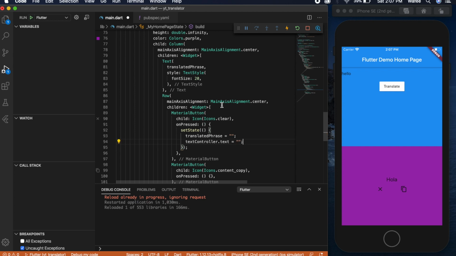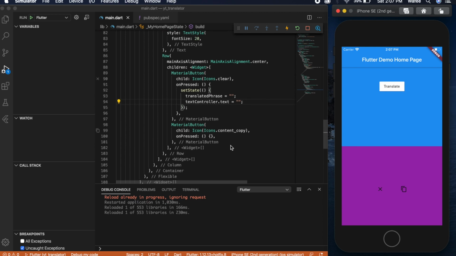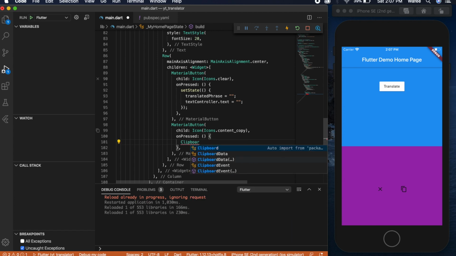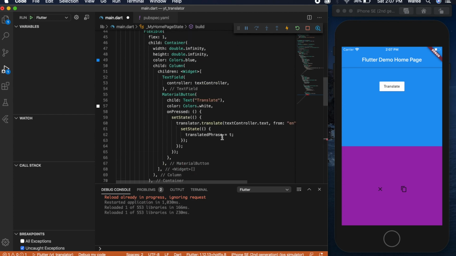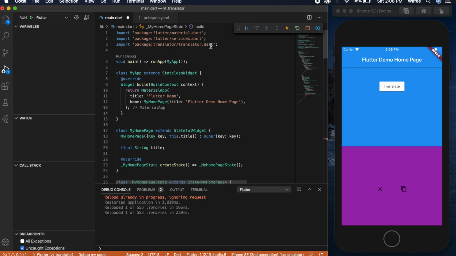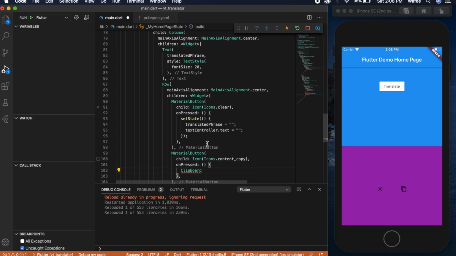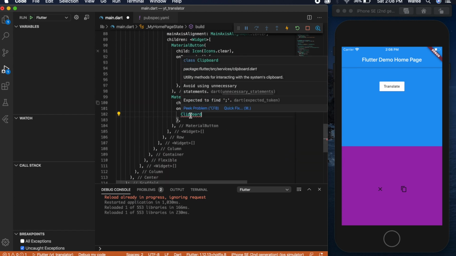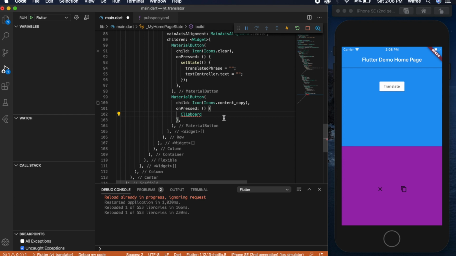And if we save that, if we clear this, it's going to clear whatever's here and in the text field. So that was pretty easy. And now for the copy button, what we're going to do is type in clipboard. And when we type in clipboard, it's going to auto import Flutter services. And the reason why we don't need to use our pubspec.yaml file is because this is built into Flutter, and you can call it whenever you need it.